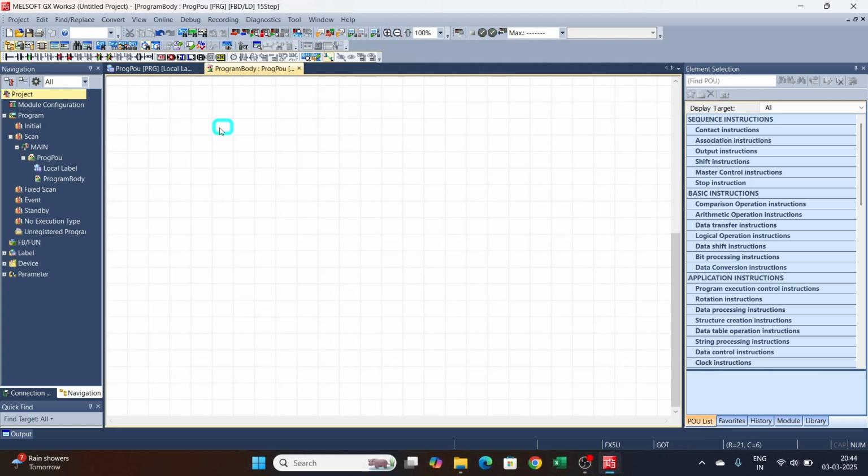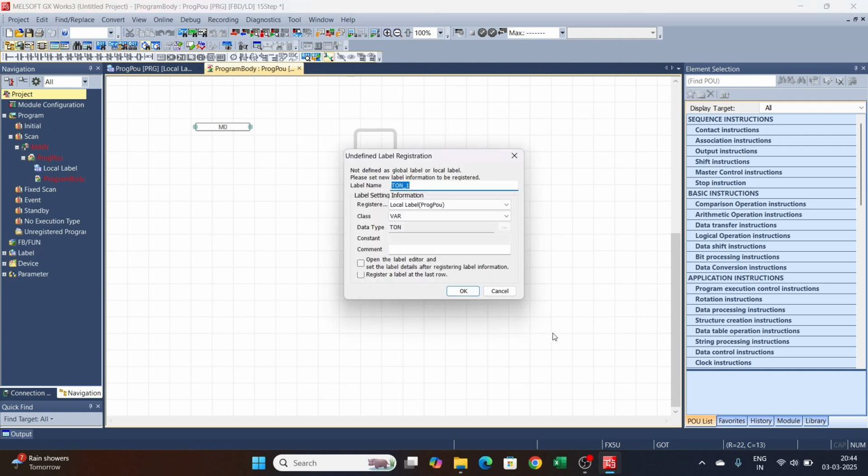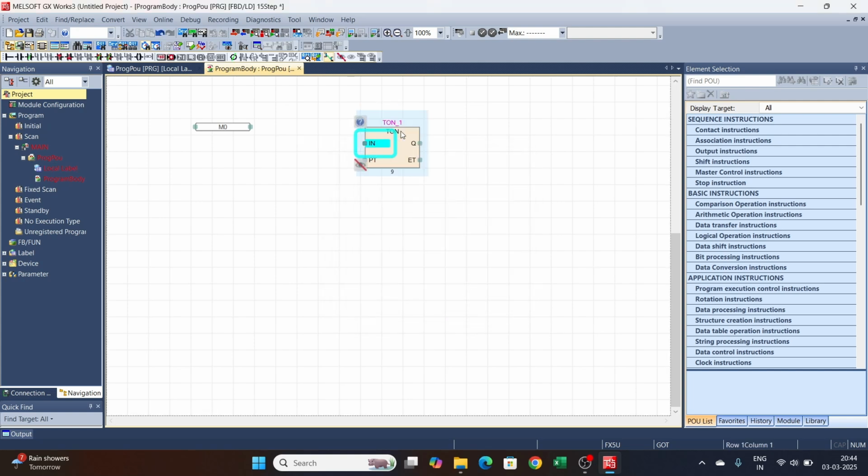Okay, so now we are going to discuss the T on and T off, on delay timer and off delay timer in the function block diagram. Okay, so first I'm going to take one input from here, and I'm going to enter T on. Just simply I will enter T on here. Okay, and press OK. So this block will appear.